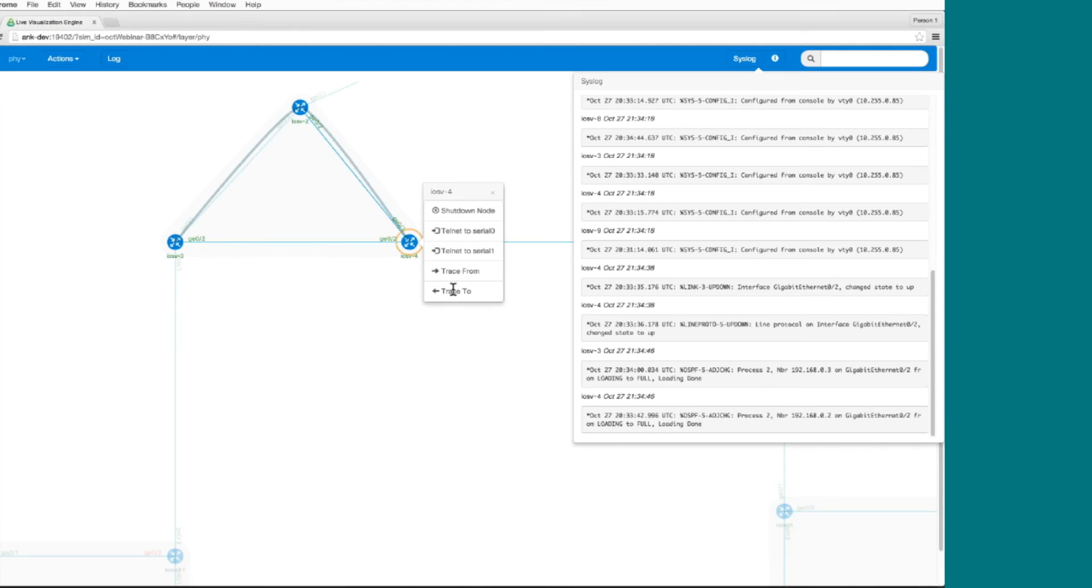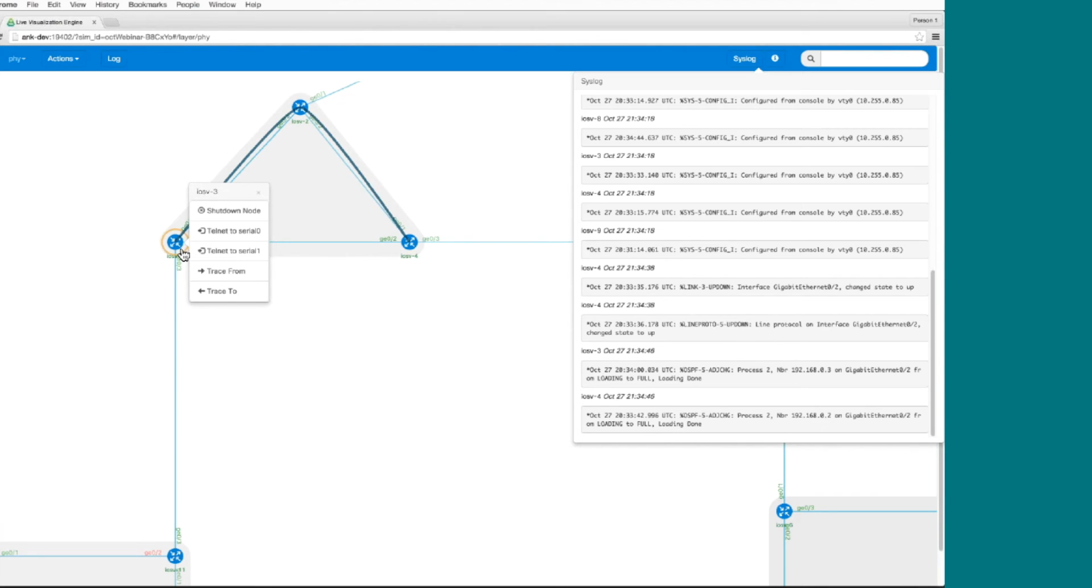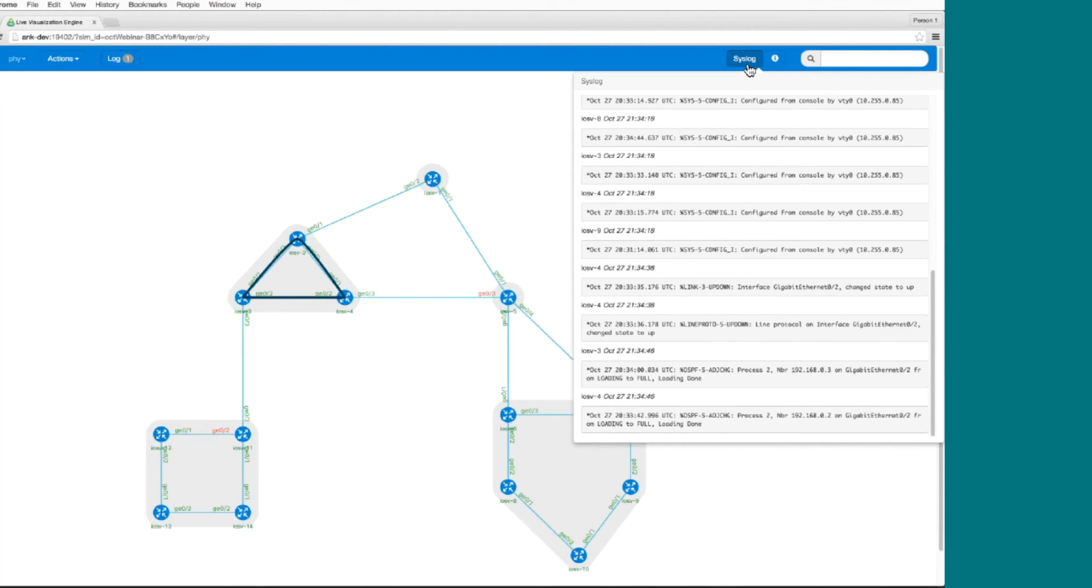So theoretically, if we trace from this one here to this one here, we would expect it to take the direct path rather than the previous path where it went up and around. If we hover over it, we can now see it's taken that direct path, with the ingressing interface highlighted, or this one here. So we'll just close that one there.